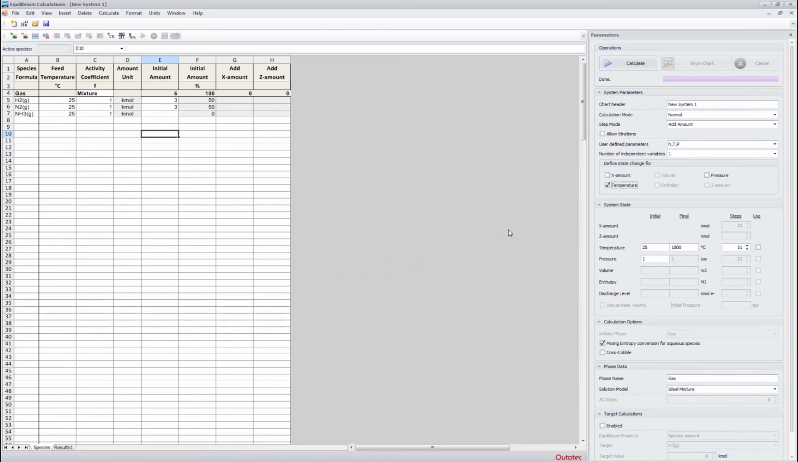Okay, next let's see how the system behaves if we change the pressure and the temperature at the same time. So to do that, we need to set two independent variables for the system, and then check the pressure as the other one, and then set the initial and final amounts, and then in how many steps we want to calculate it. And then we calculate, and as you can see, it takes a little bit longer now, since there are many more points to calculate. For each step of temperature, it needs to go through each step of pressure.